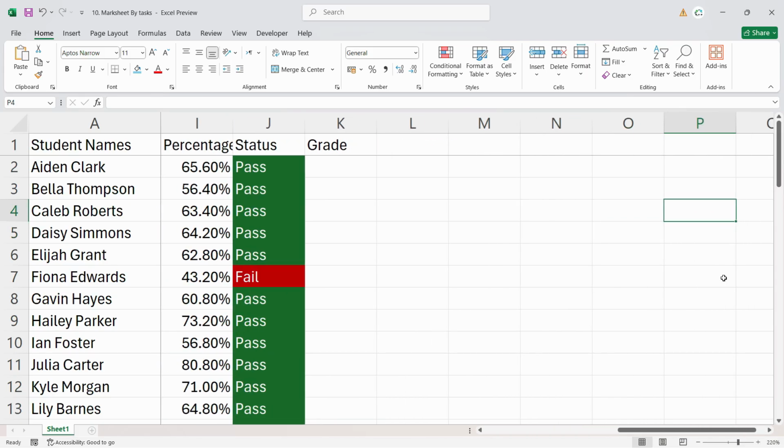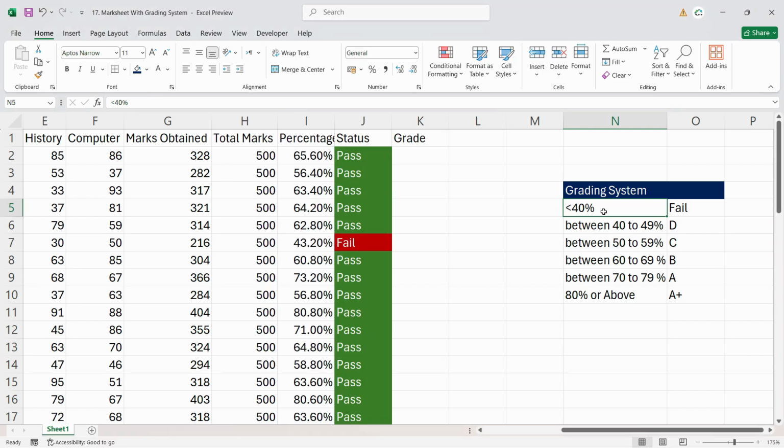So on our right, I just write the grading system for you quickly, just to make it clear what we are trying to make. So this is the grading system that we have defined, which says that if any student obtains less than 40%, then he is fail. But if they obtain between 40 to 49%, they get D. 50 to 59% will get C grade. 60 to 69% will get B. 70 to 79% will get A, and 80% or above will get A+.